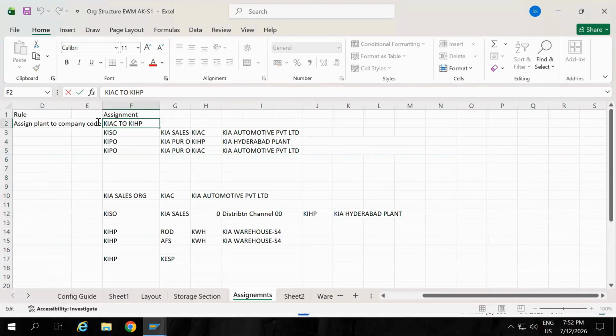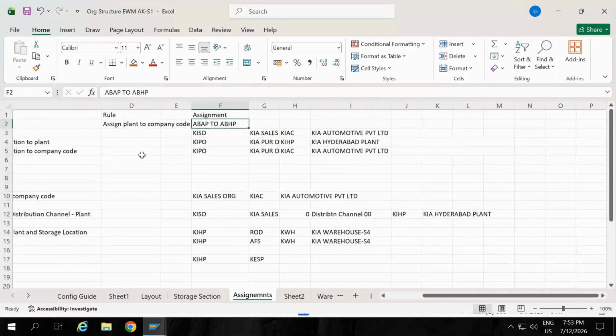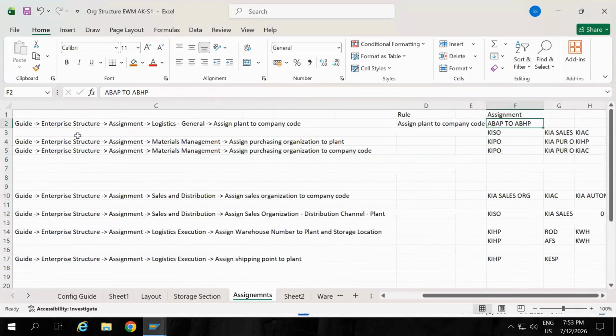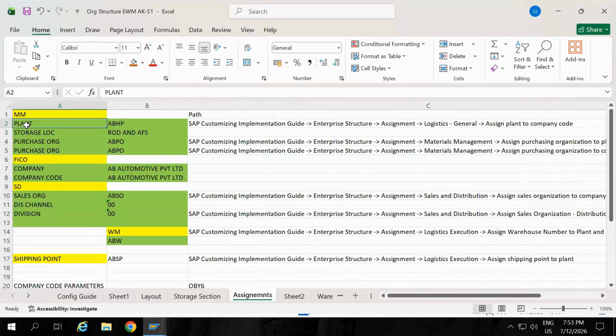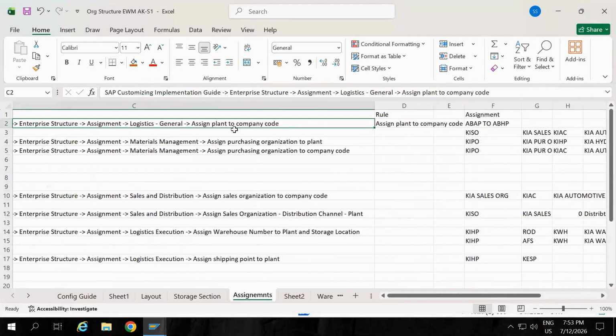ABAP is my company code, ABHP. Anyhow, it's not copying, so I have manually entered it. So here I did the plant assignment to my company code. So this is the path to assign. If you forgot where to assign, you can check this path.